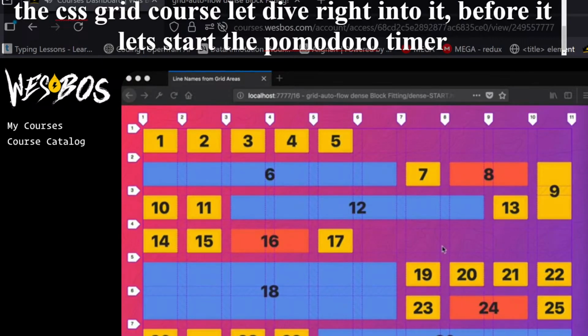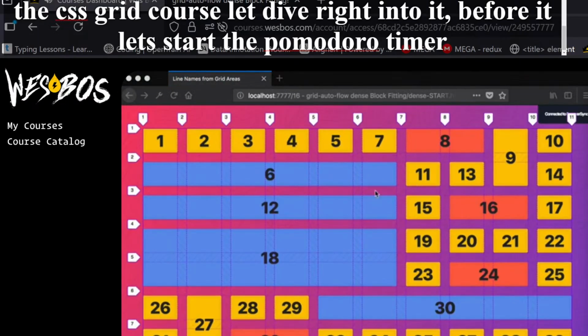Good. So now we have all of these different spaces available to us. And it would be really nice if they would just fit in where possible. So if you do not care about what your order actually looks like in CSS Grid, you can turn this dense back on, and then it will just try and fit all of the different values that you want.